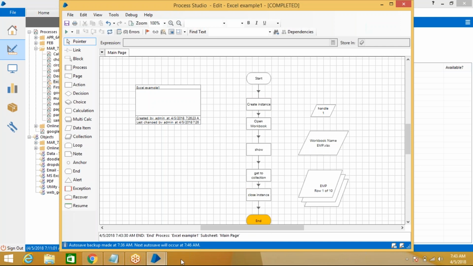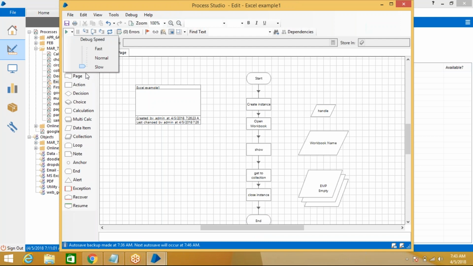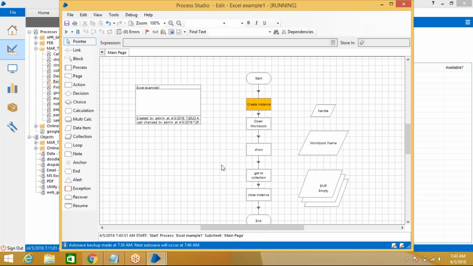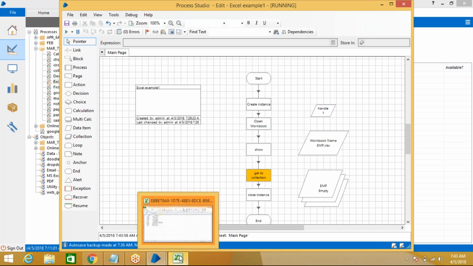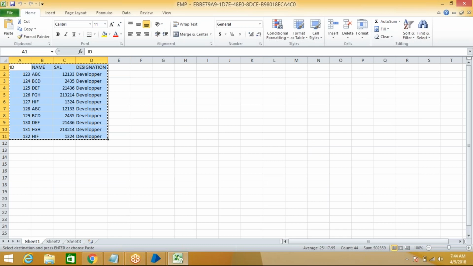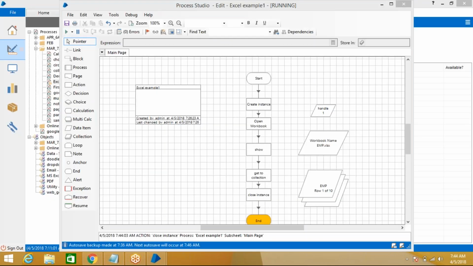See this? During the runtime it's open here. Have you observed? Run. Can you see here? Right? Okay. We'll run very slowly. You can observe this. Slow. Now run. See this? It's open, right? It's copied and it closed.